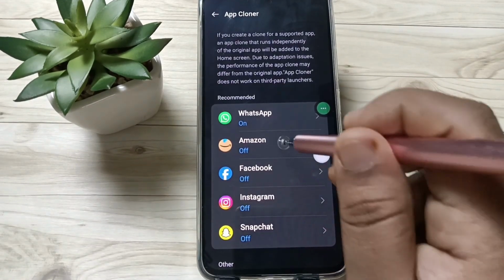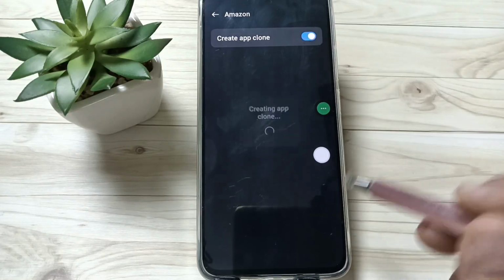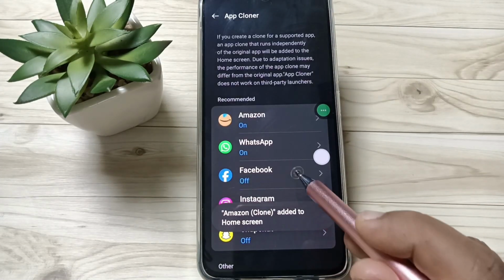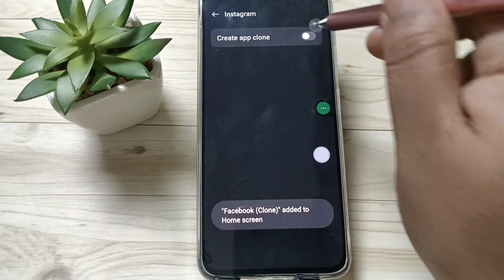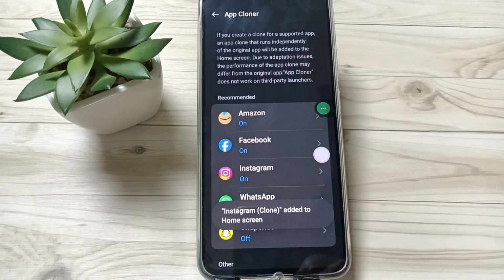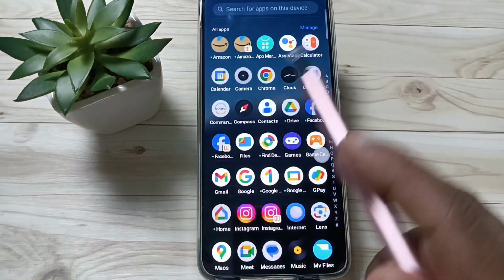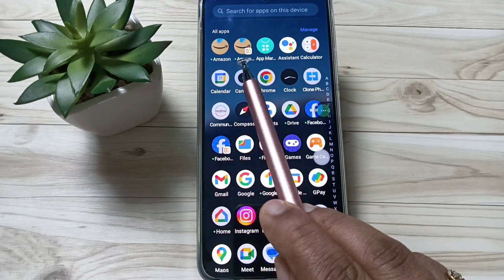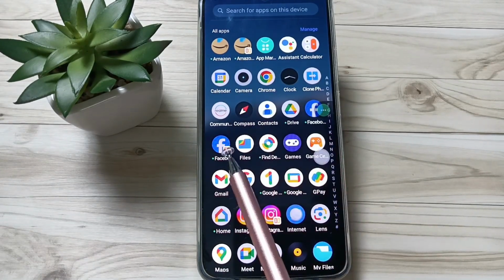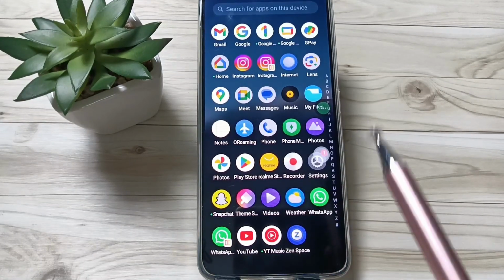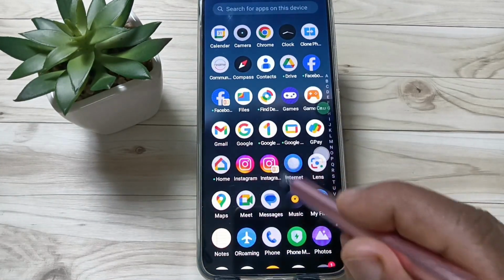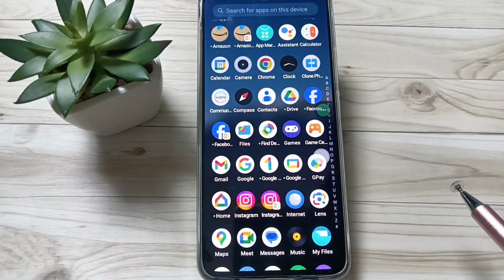So here I am going to create the application for Amazon. Go back, Facebook and also Instagram. Now let me show you how it works. Go to drawer mode. Now you can see the clones of Amazon, Facebook, Instagram, then WhatsApp you can see here. So simply in this way you can create the dual application or you can clone applications in this device.